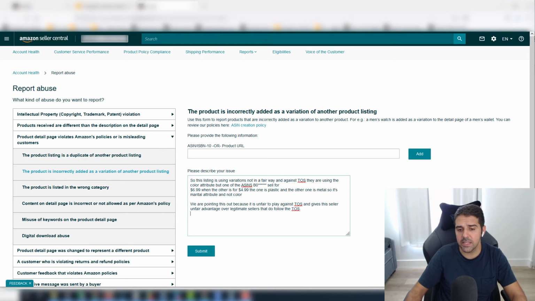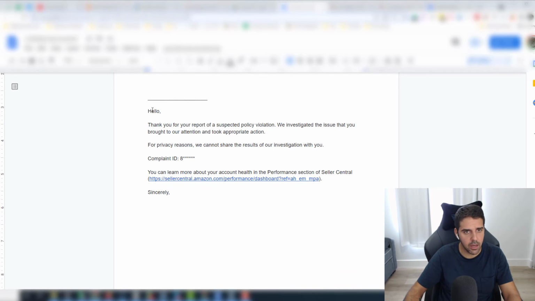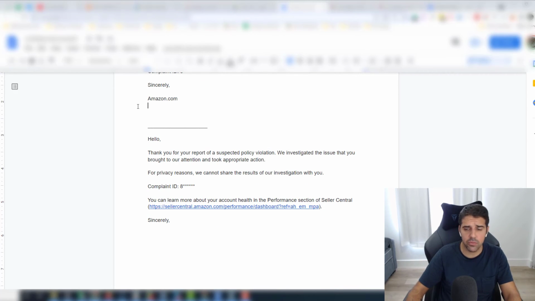So let me show you what the email looks like. This is how it looks. When you first submit it, you will get an email from Amazon saying, thank you for reporting a violation on Amazon. We received your report and will notify you by email after it's processed. Then after they handle this, which usually takes a couple of hours, you will get another email that says, thank you for your report of a suspected policy violation. We investigated the issue that you brought to our attention and took appropriate action. For privacy reasons, we cannot share the results of our investigation with you, and this is the complaint ID.